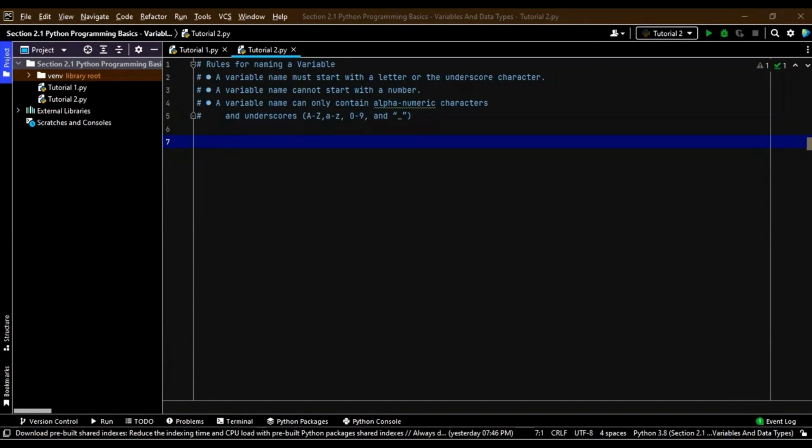Variables are named memory locations inside a computer that can store a value which can be used for computations in the program. Okay, let me explain.